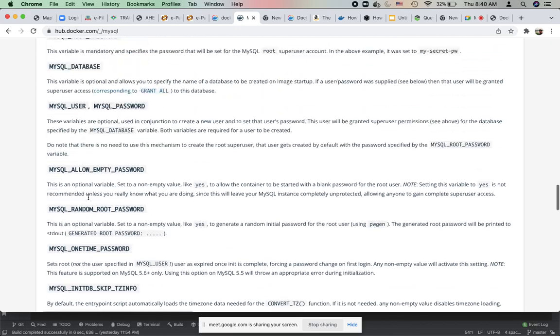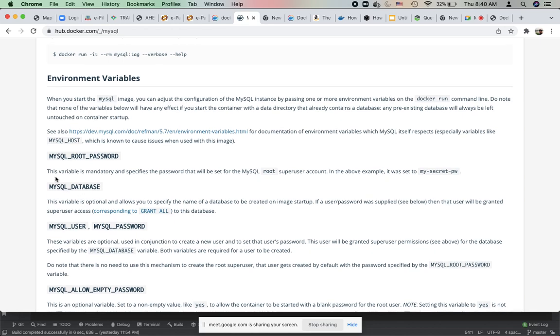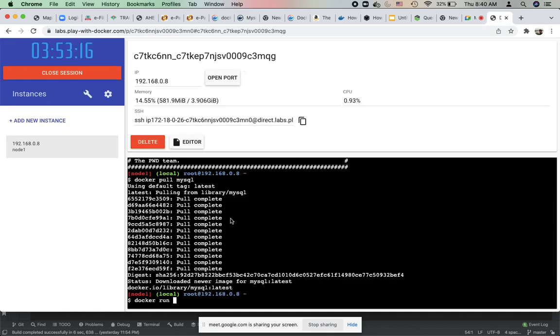So this is the MySQL root password. This environment variable I need to provide while running the container. So what I'll do, docker run with the environment variable. First it will run in the detached mode. Then in the environment variable, I'll give my password is equal to pwd. Okay. Then I will run the MySQL.